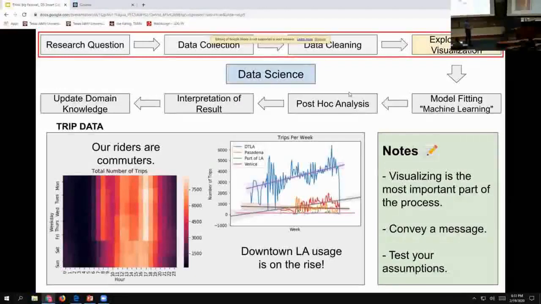So here's some visualization that we included in our final report. One is a heat map. A heat map is really good if you have two continuous axes, ordered axes, ordinal axes. So in this case, weekday versus hour. The whiteness of a square is how many rides happened in that section, in that area.